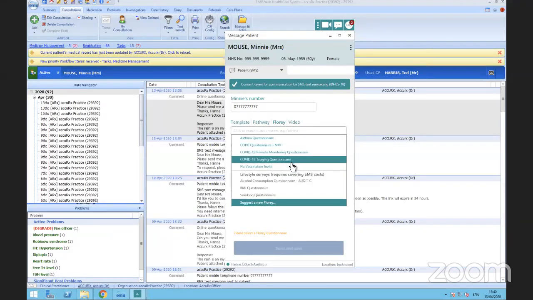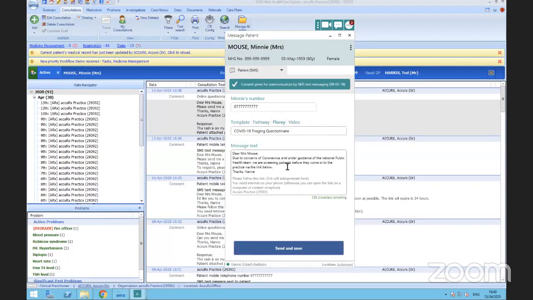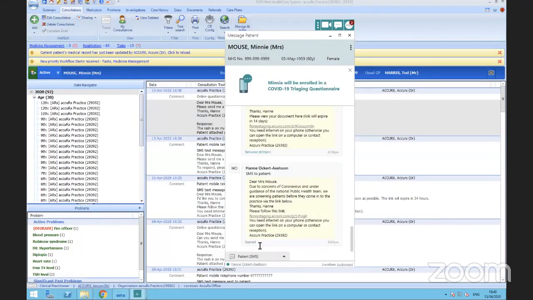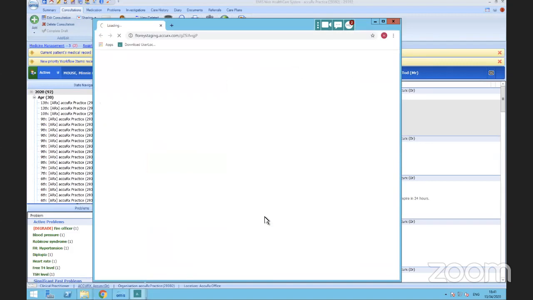The triaging questionnaire is one that you might be familiar with. We've had this one around now for about 3 weeks, 4 weeks maybe. So this is the one we initially rolled out in order to help triage patients that were set to do face-to-face appointments, in order to understand what type of risk profile they had of potentially having been exposed to COVID. So we'll send that one. We'll see the link here in the SMS history, and I'll just take a look at it so that we can look at the questions in the survey.